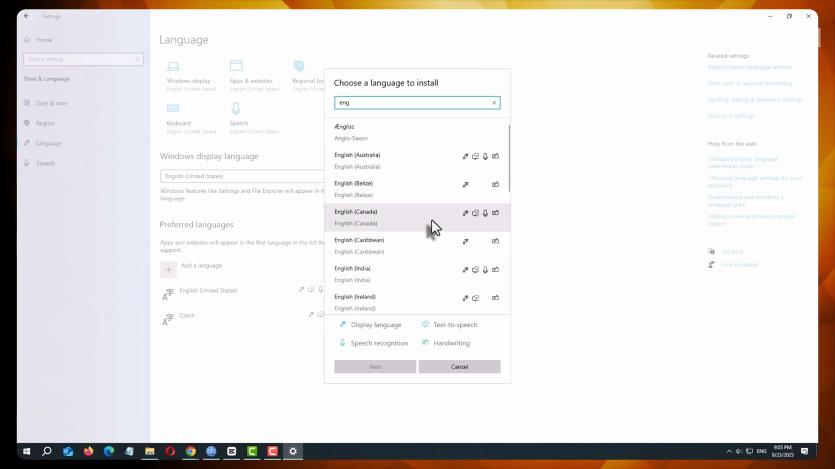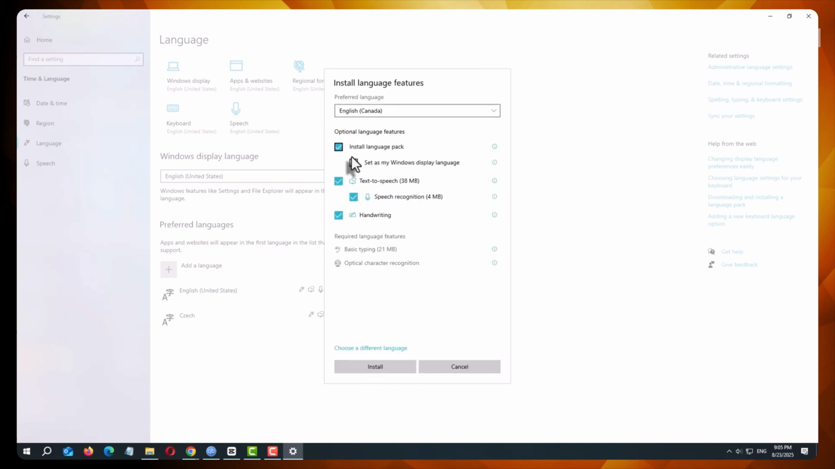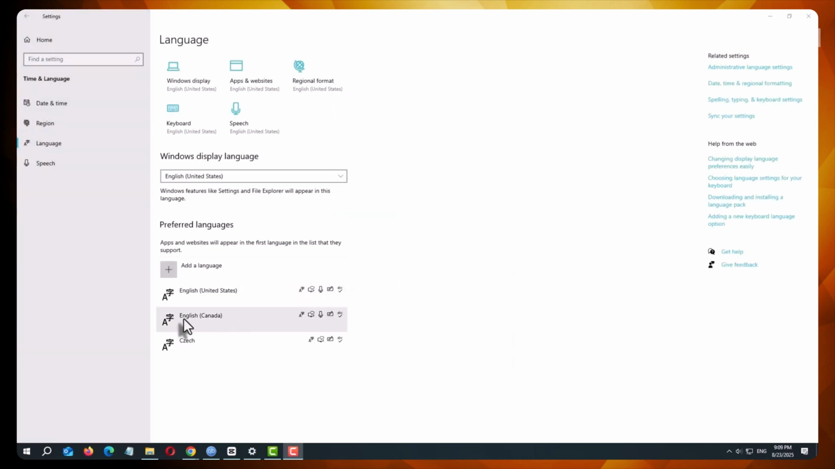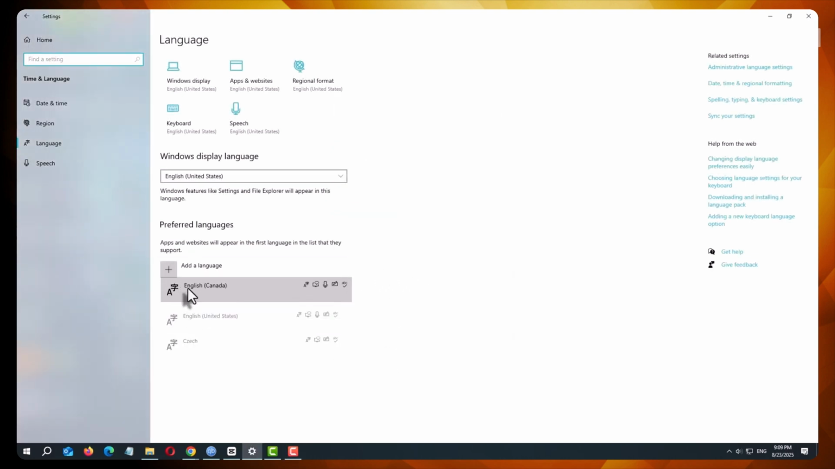Make sure all installation boxes are ticked, then press Install. After it finishes, move up the newly installed language so it's at the top of the list. And now, restart your computer. When the computer restarts, it will use the new language's keyboard settings.